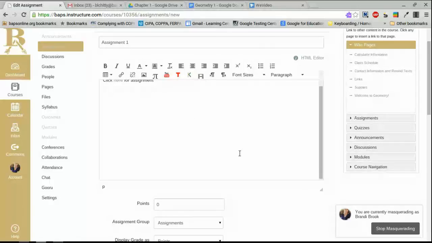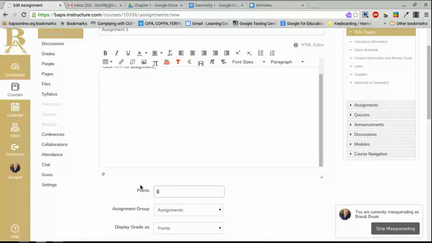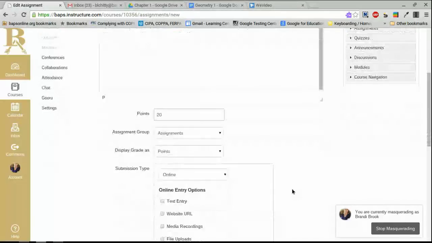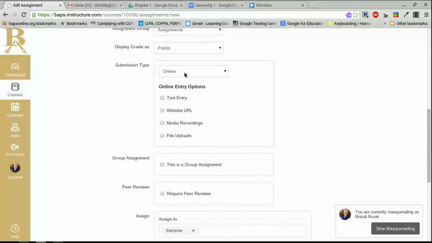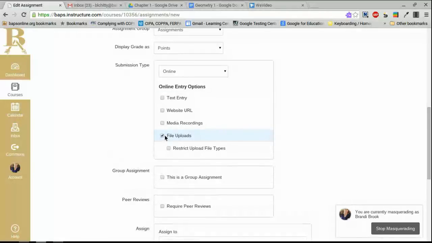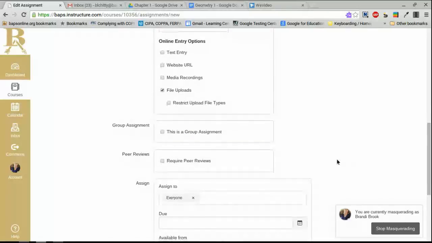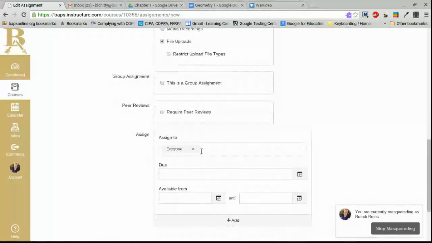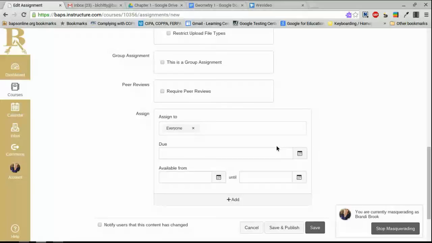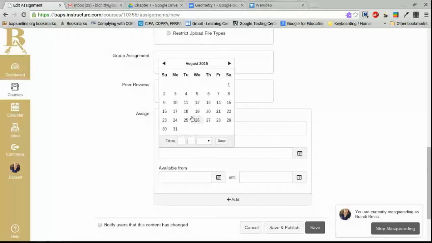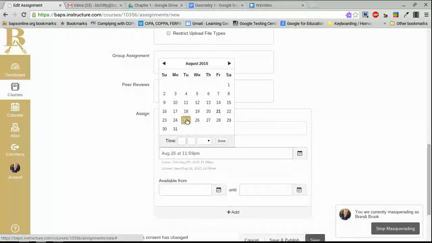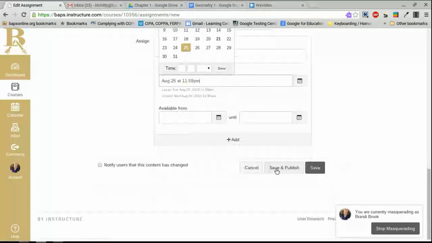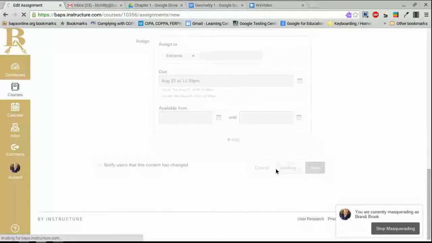So that now when we go through here and say that the points are 20 points, and we want an online assignment to be resubmitted, we want file uploads because it will be a Google Doc. You could choose peer reviews, you could choose what sections or individual students that have it. Let's give it a due date, say next Tuesday or the 25th of August, and we say save and publish. This is a reminder, if you just save, students do not see it until you say publish.